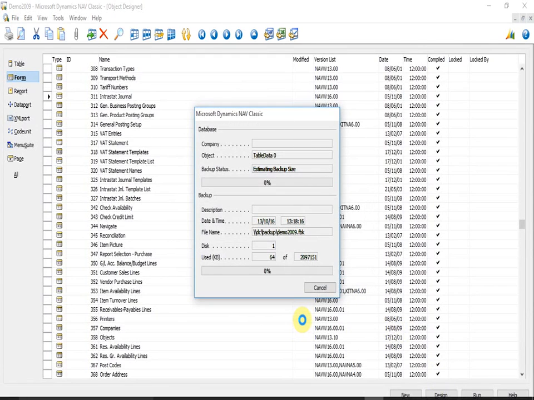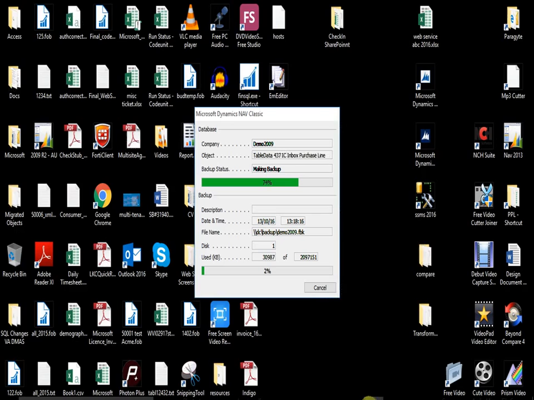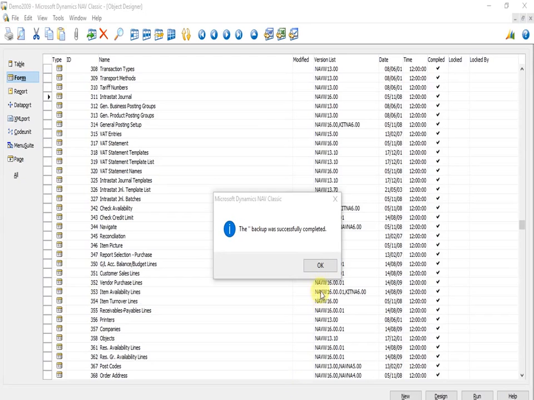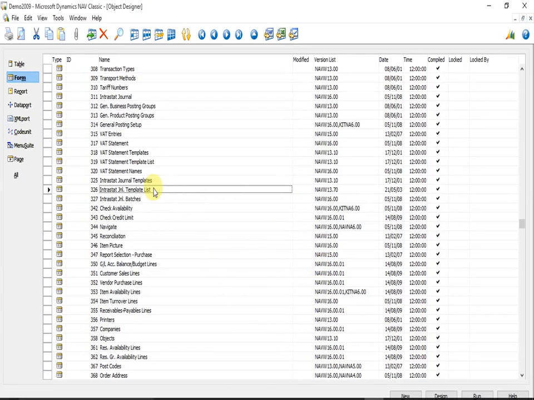When the backup is created, I'll restore the database backup into a new database. For that, I'll create a new database from Navision and restore the backup in this database with the name Demo 2009 backup. Now the backup is successfully created. Next I will create the restore.